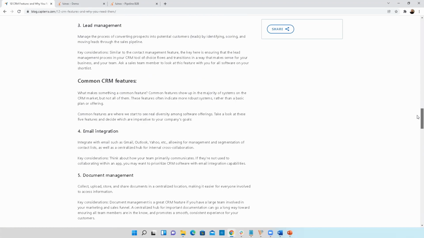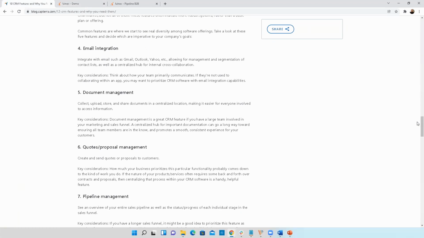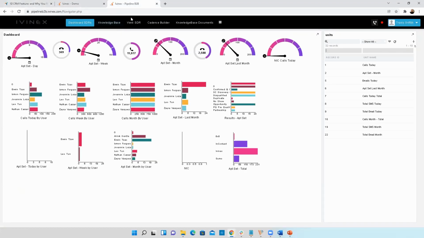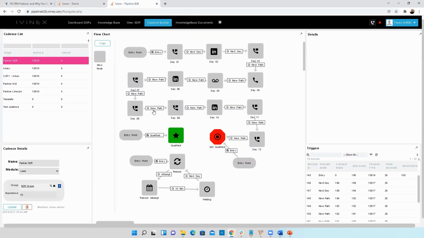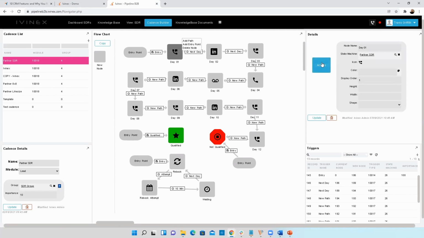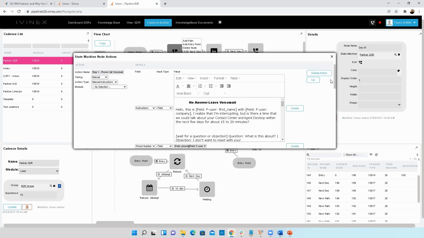So let's look at the common core CRM features that they recommend. Email integration. We do absolutely have email integration. And let me show you an example of what that might look like in terms of using that with a cadence. So this is our process automation. And each one of these is defining a trigger for an action. And then each of these represents an action. So this node, basically, we've got a script, we've got an email, a text message, all of that is possible.